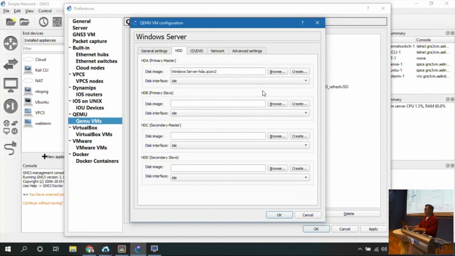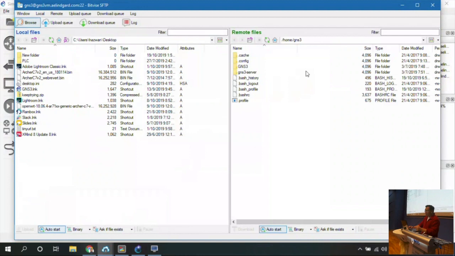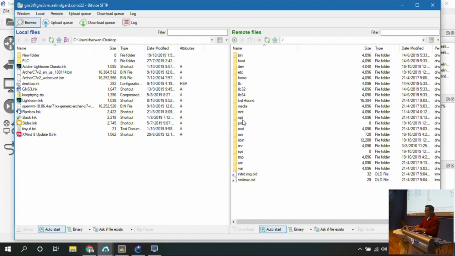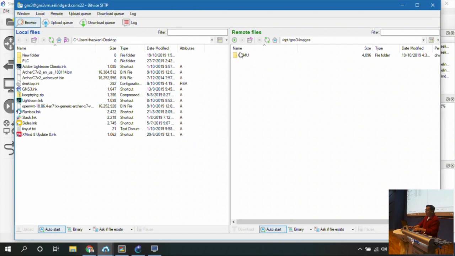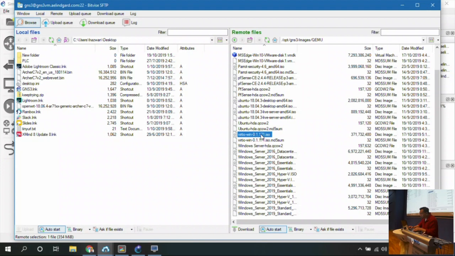Okay, about Windows, right? Because it's running QEMU on the backend, you need to actually go and download the virtio. Ah, it's here, yes. Let me show you. So if you go to /opt, GNS3, go to images, QEMU. So there's a virtio, which is actually required if you've done Windows. Because if you install a Windows virtual machine and you don't install the virtio KVM drivers for network, hard disk, and for some ancillary devices, you will have a lot of problems.